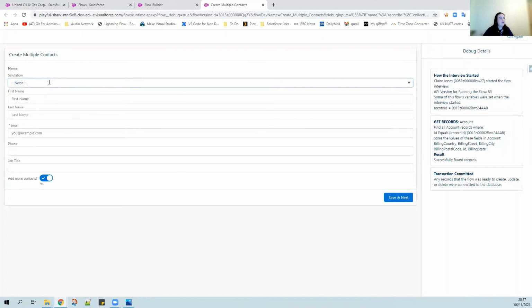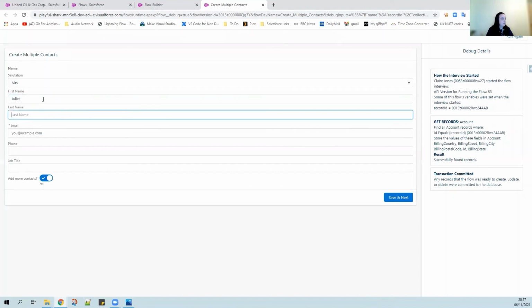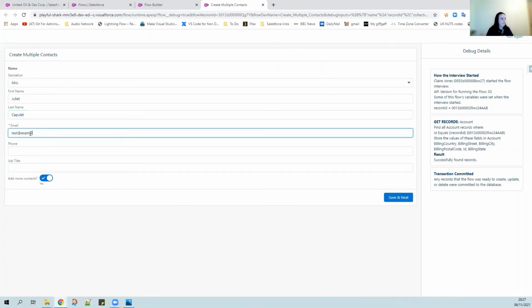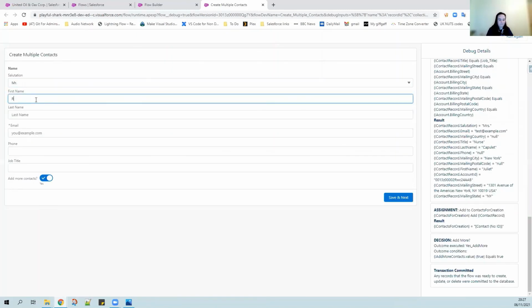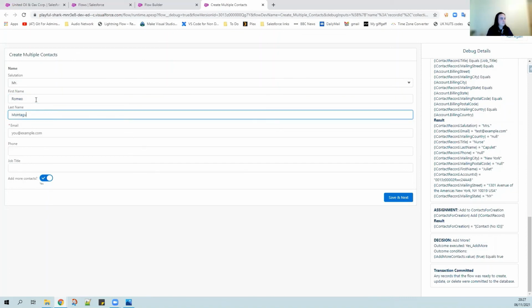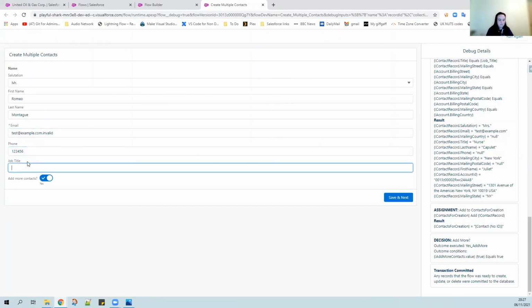Hit run, and this is our flow. So we can interact with this as if we were a user. I'm going to leave my toggle on add more contacts. I'm going to do save and next. Title. Okay. And I don't want to add any more contacts now, so I'm going to flip my toggle to no and do save and next.